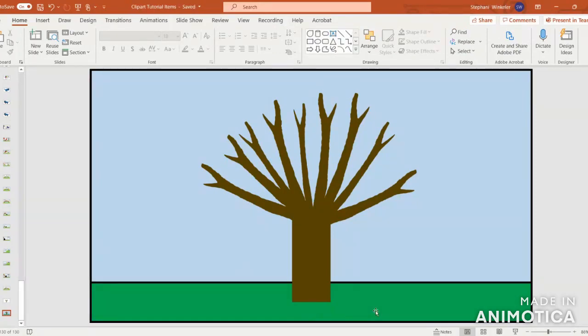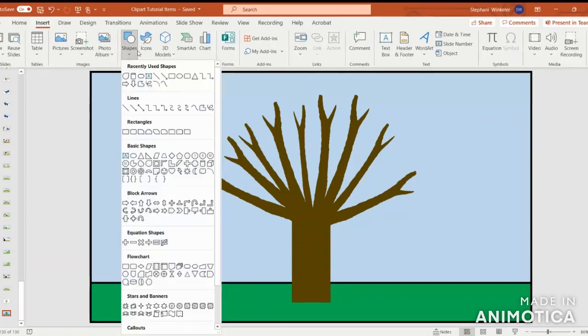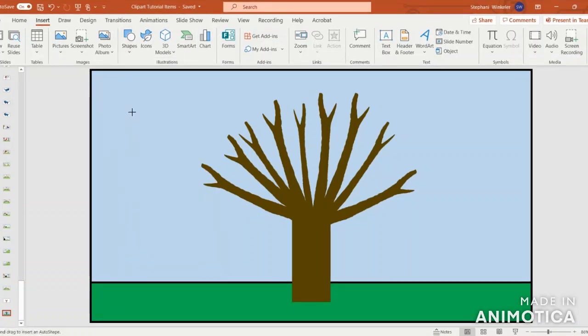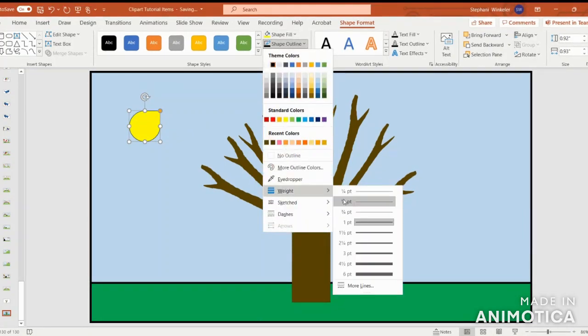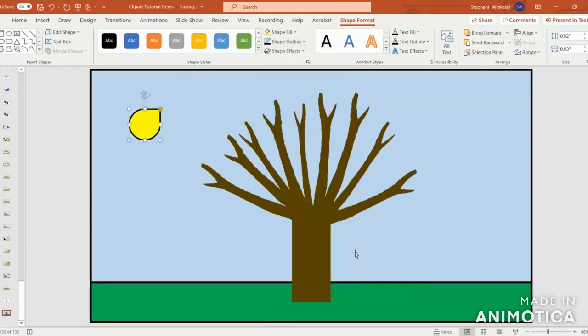Next, let's make our autumn leaves. So the first thing we're going to do is go to Insert, Shapes, and down under Basic Shapes, we're going to select the teardrop shape. I'm going to draw out the leaf shape, and at this time I'm going to put it in yellow, outline black, and I'm going to do 3 points.